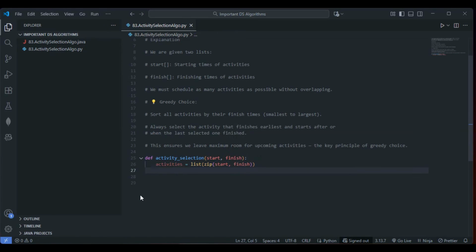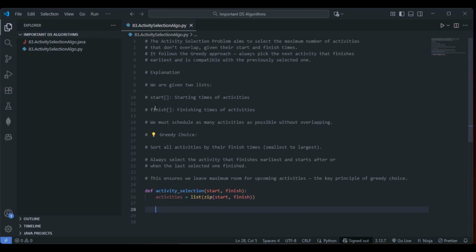Now we are done with this part. Let's move on with the next step. Second step, what we have to do here, accordingly with what we discussed.